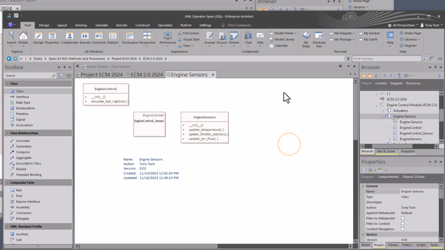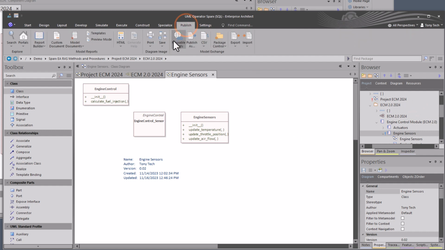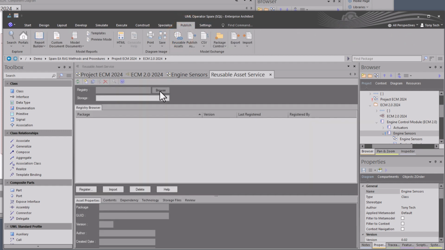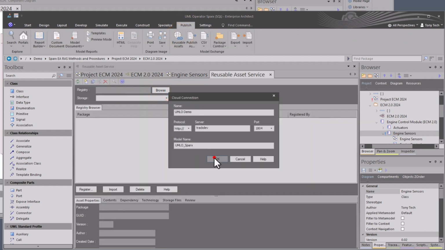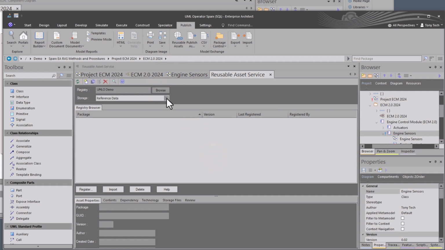So they're going to start their work. So what Tony may do is go right into publish, knowing that the practice is to register. They want to see that it's registered. They can go into the right repository. And yes, this was registered.